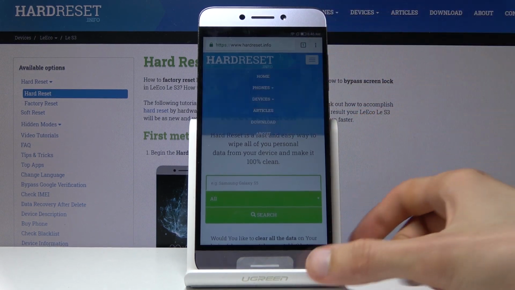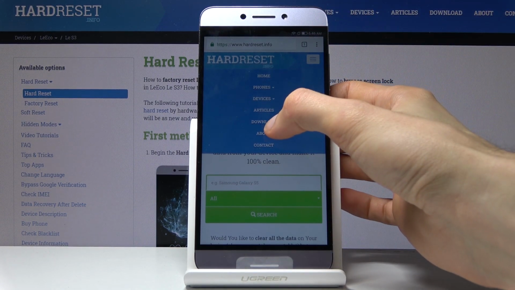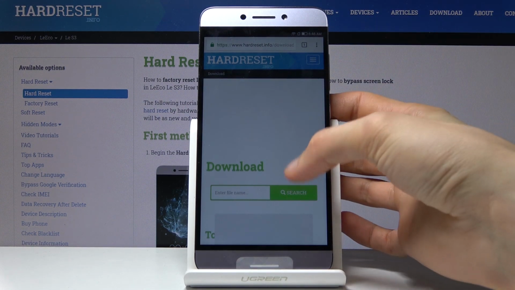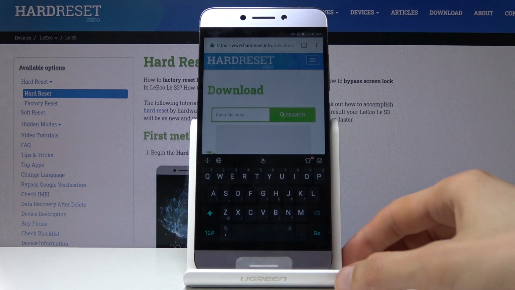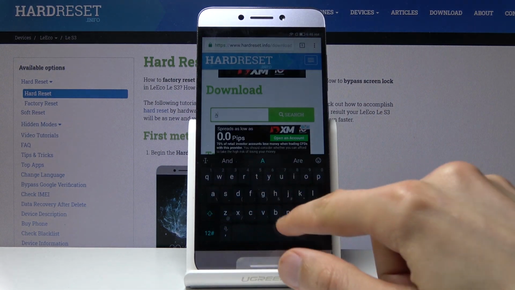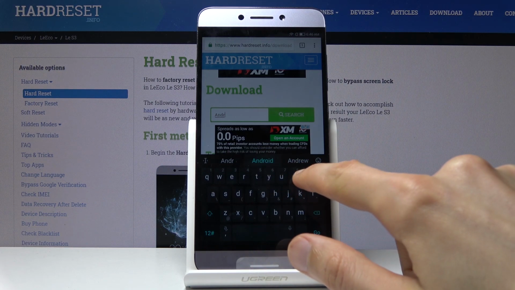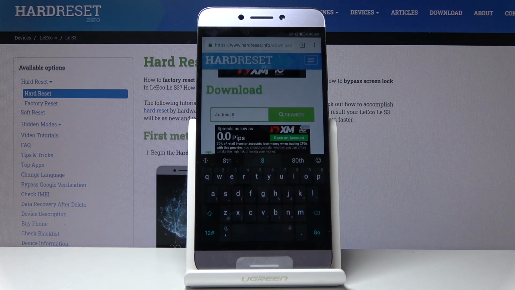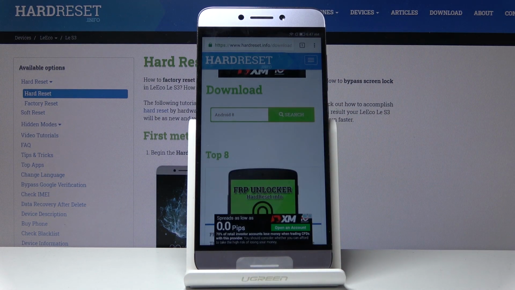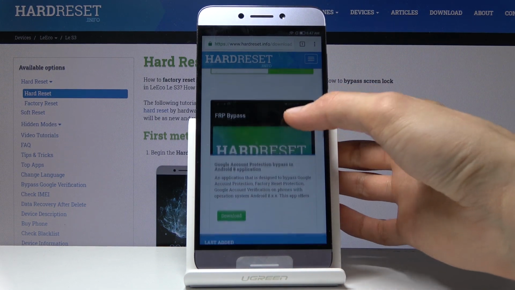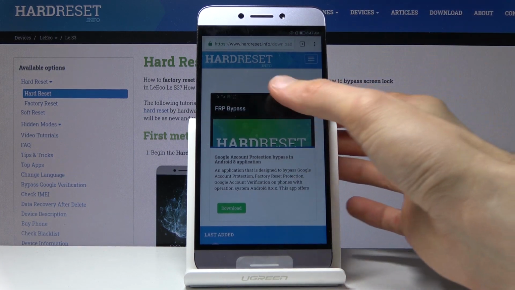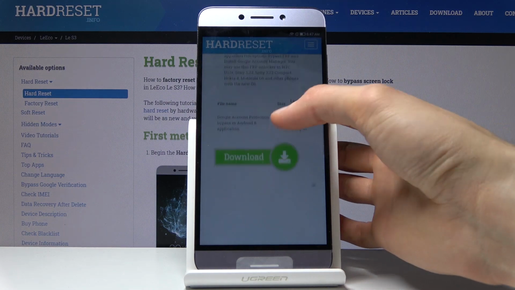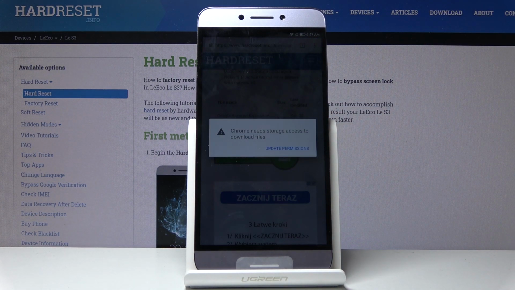From here, tap on the three bars up here and choose download category. In the download category, you want to search for Android 8. Like so, you can see Android 8, and let's search. You'll have only one thing here, so FRP bypass, up right there. Tap on the download, scroll down, and choose download once more.